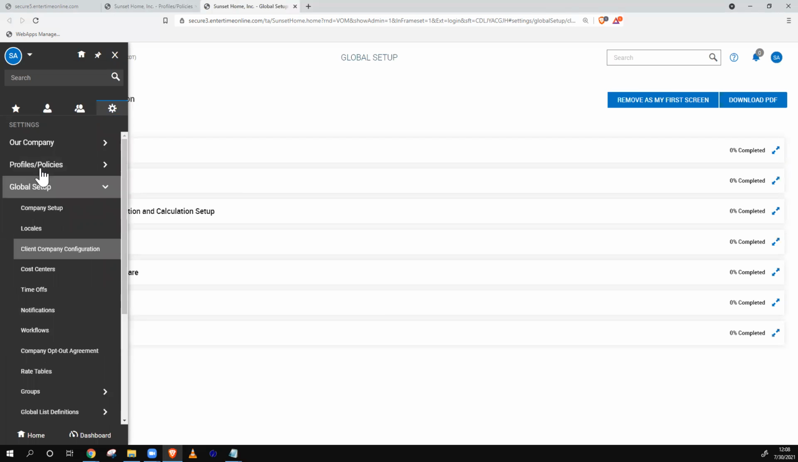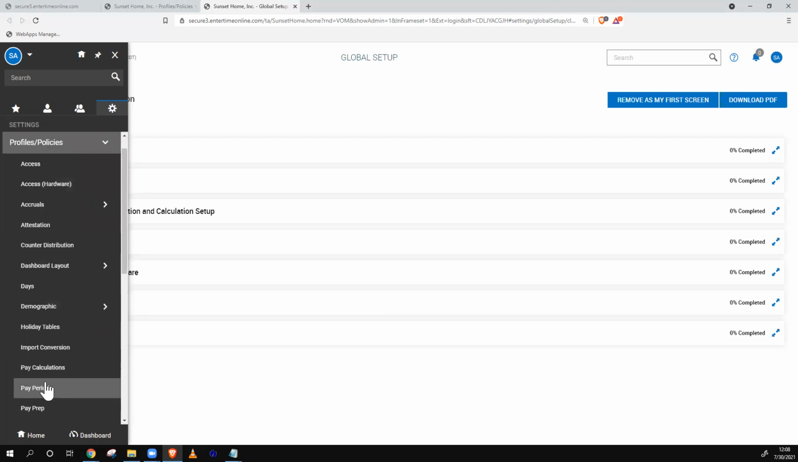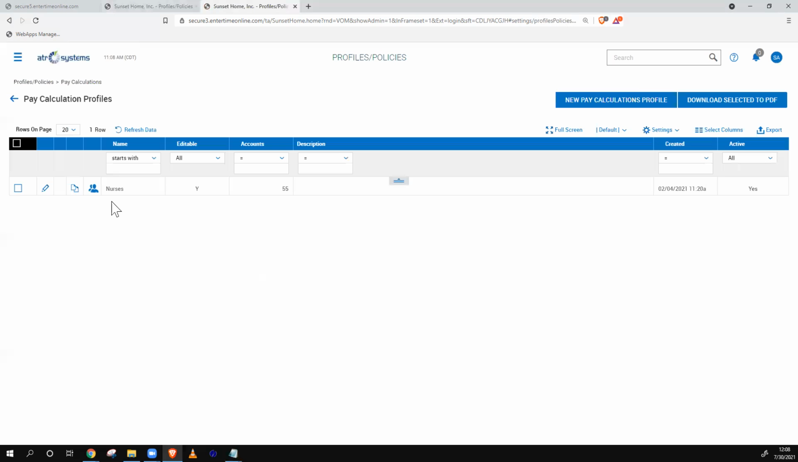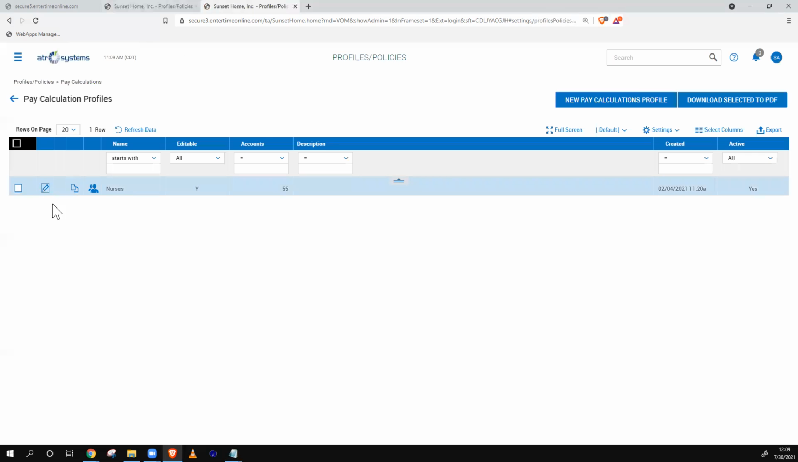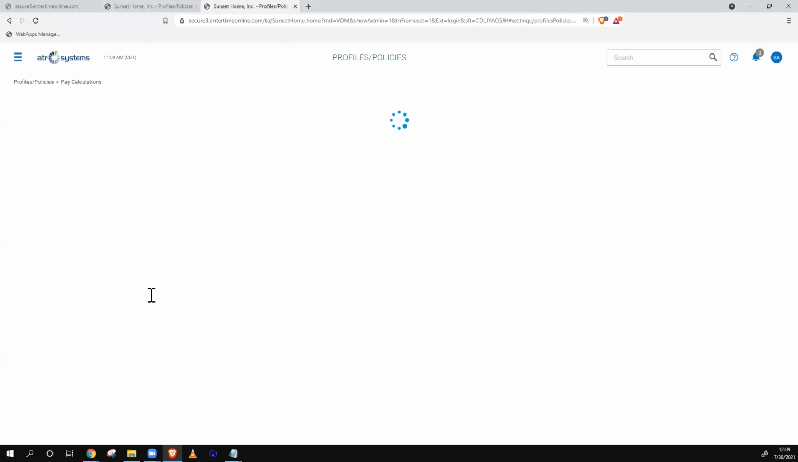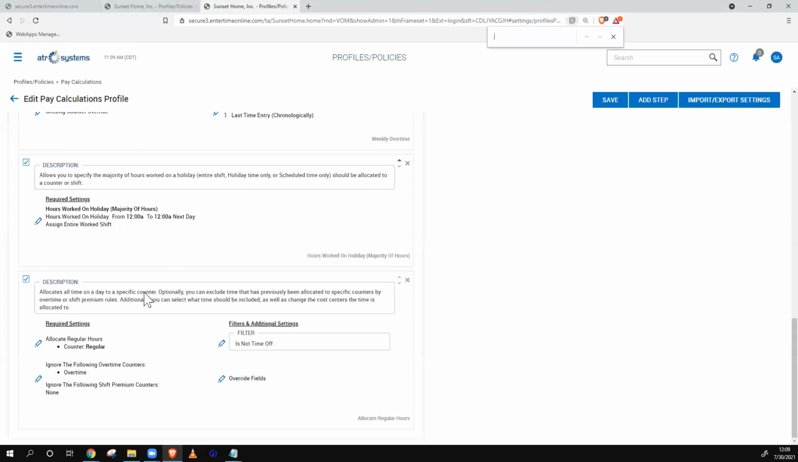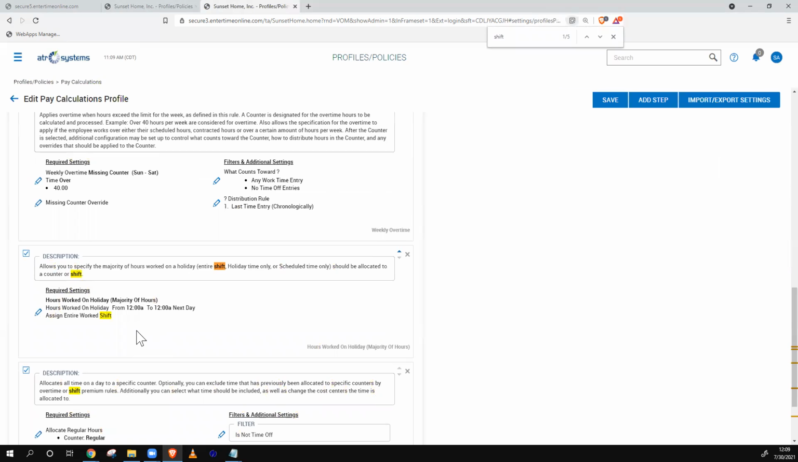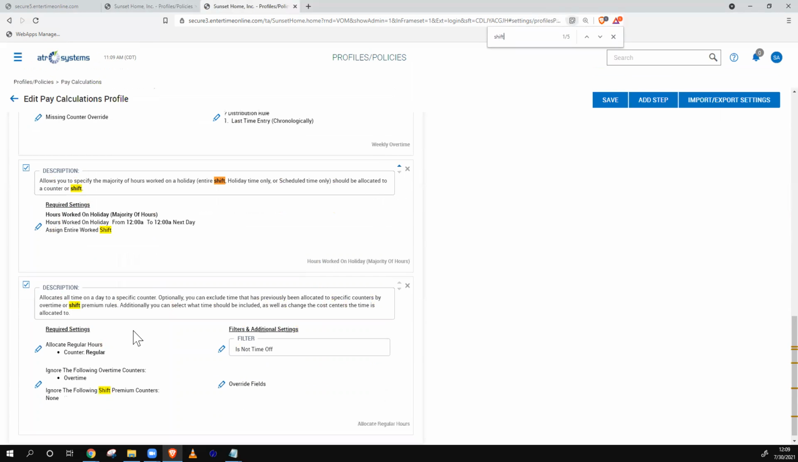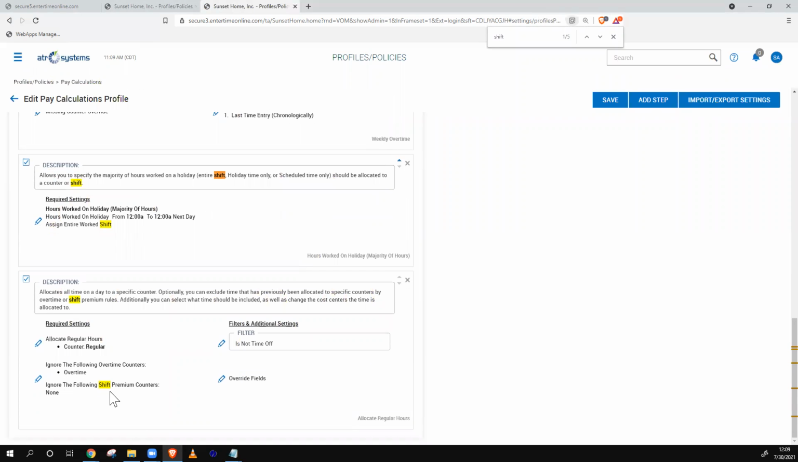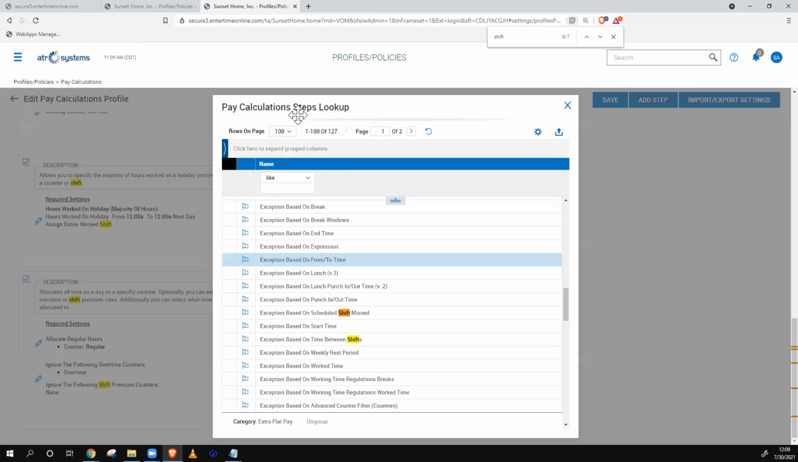Okay, I'm sorry, our profiles and policies, not global setup. And then it's under pay calculations. And right now we just have one for our nurses. And then if we go into this rule in here and click on the little pencil there, I don't know if I have anything set up. Let me see. Shift premium. I think I have the framework in here. No, I don't. I don't even have that.